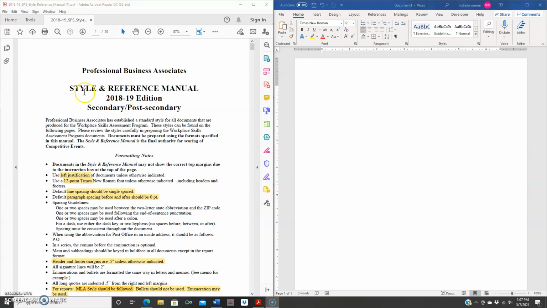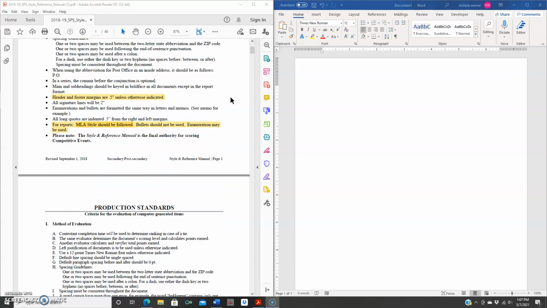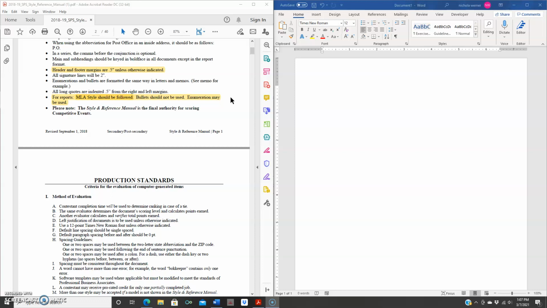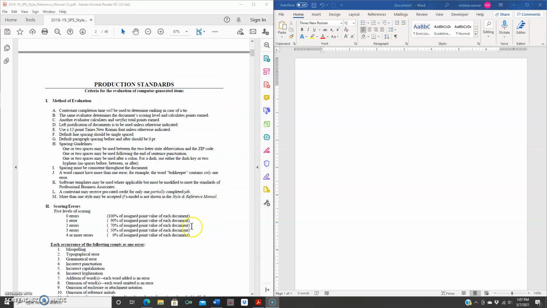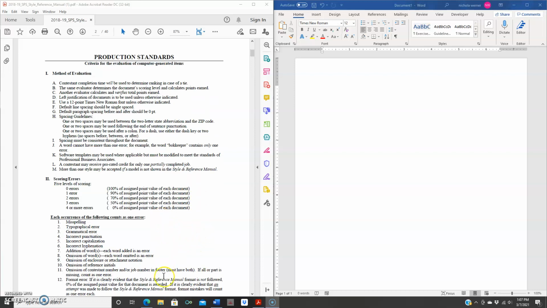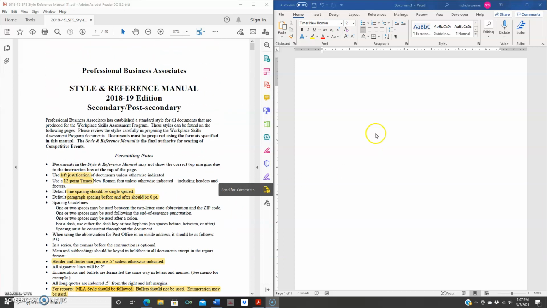You will be given a style and reference manual by your instructor, possibly like this one. I would suggest you read the first 2 pages because it will give you the basic document information, formatting information, and will also tell you how your document will be graded and how you will lose points. So just read it a couple of times so you fully understand it. We're going to start formatting.